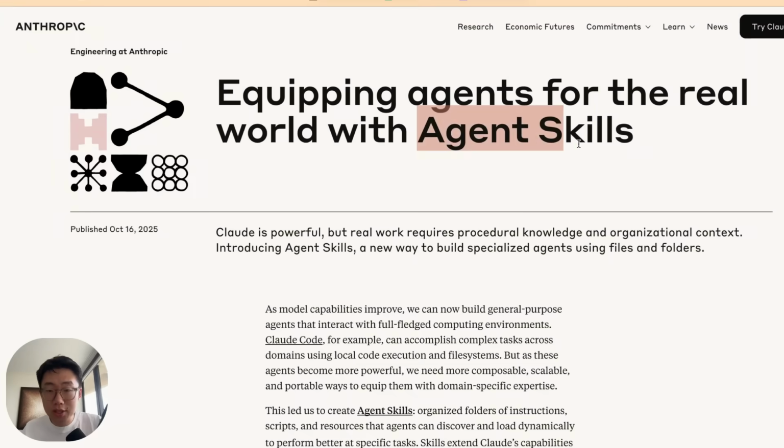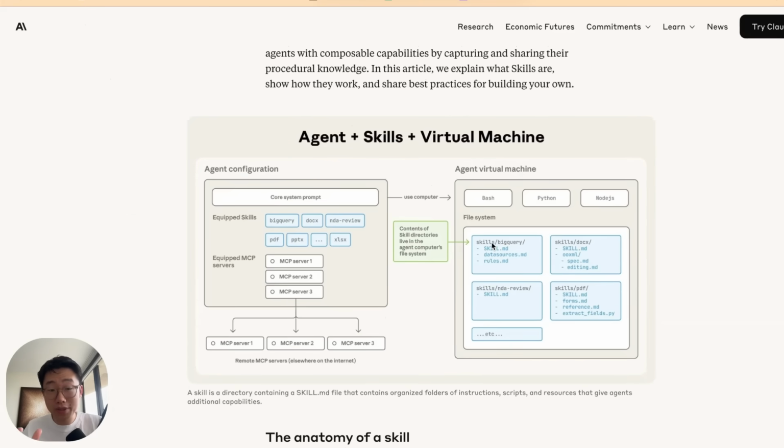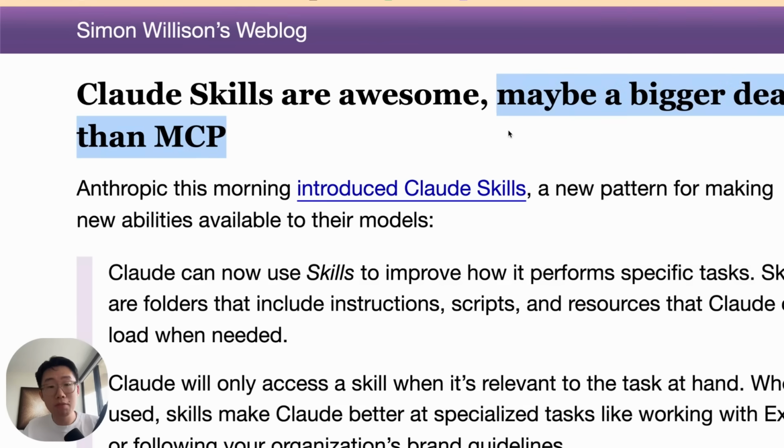Claude just introduced this concept called agent skills. It might look complicated, but it's actually really simple ideas, but super powerful. And many think that it might be even bigger than MCP.